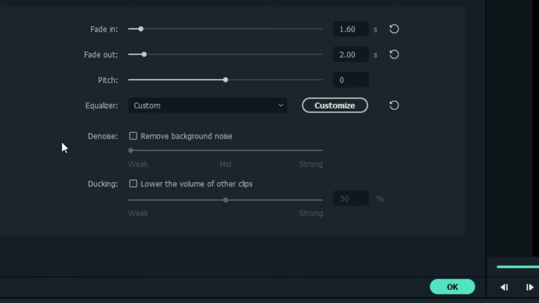Then we've got the denoise. Denoise basically removes any background noise if you had it either on your original video or on the background music. It's just self-explanatory. So if you click on it, you can choose between weak, mid or strong. However, I don't recommend the denoiser at all because I've used it and it hasn't worked for me, but it may work for you, you never know.